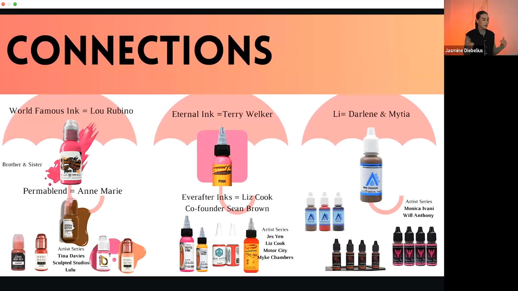Then underneath the umbrella, you have Permablend, okay? Anne-Marie and Lou Rubino, sorry, are brother and sister. So Lou Rubino owns World Famous Ink. Anne-Marie, his sister, then opened up Permablend, but it's all made in the same factory and it's all manufactured the same. So there is definitely a link there. Permablend is pretty much a blend of inks. There is not much that is pigment. Well, it is pigment, but it's not very soft.